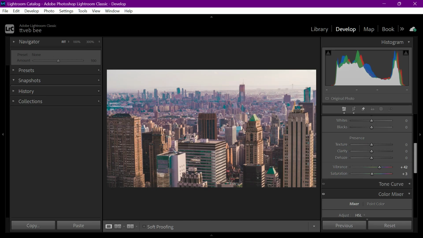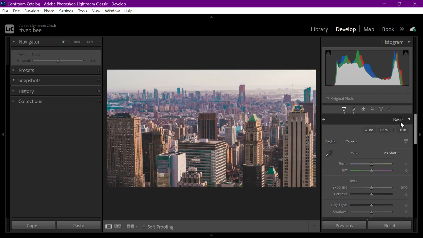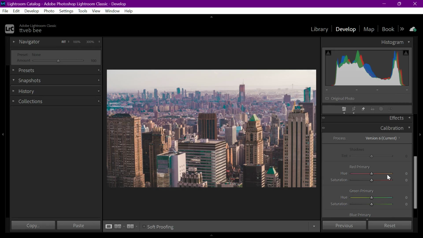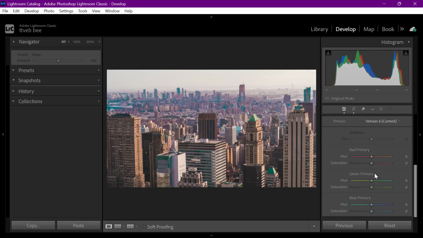Next is the calibration panel, and this is where things get more advanced. The calibration panel changes the base color science of the image, which means it can affect the entire look and mood of your photo in a deeper way than HSL or saturation. The red primary can influence skin tones, the green primary can affect greens and yellows, and the blue primary can change blues and even the overall mood of the image.